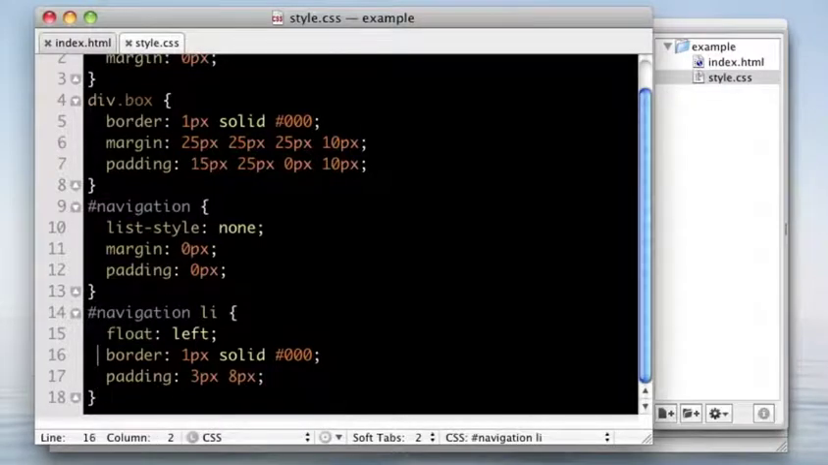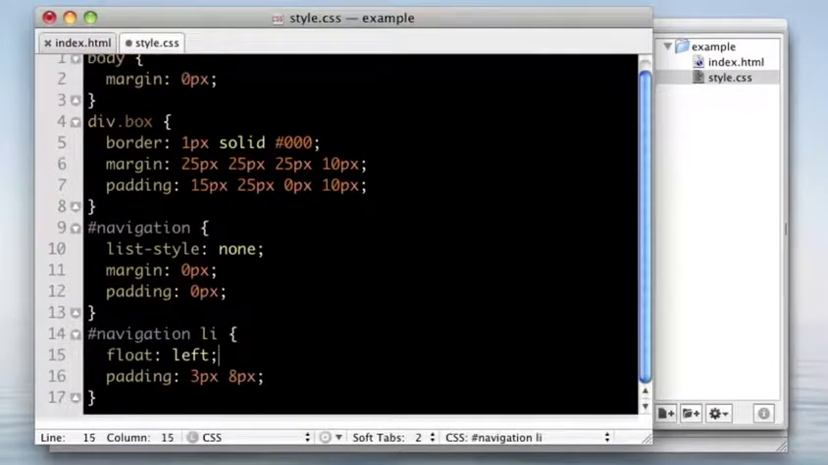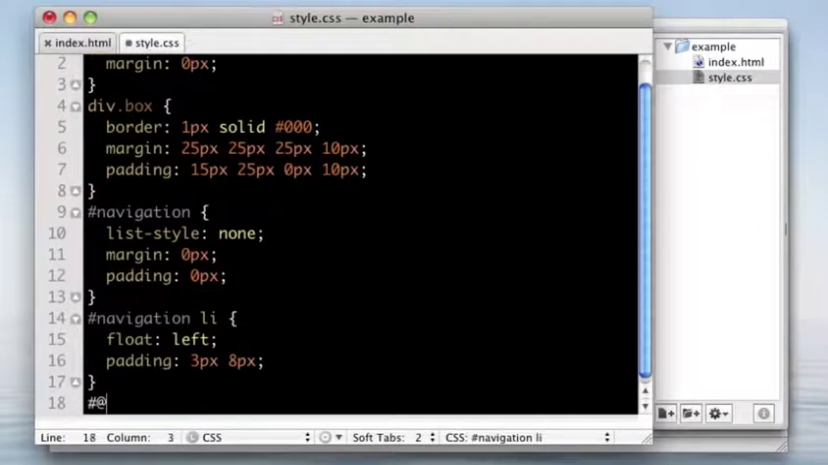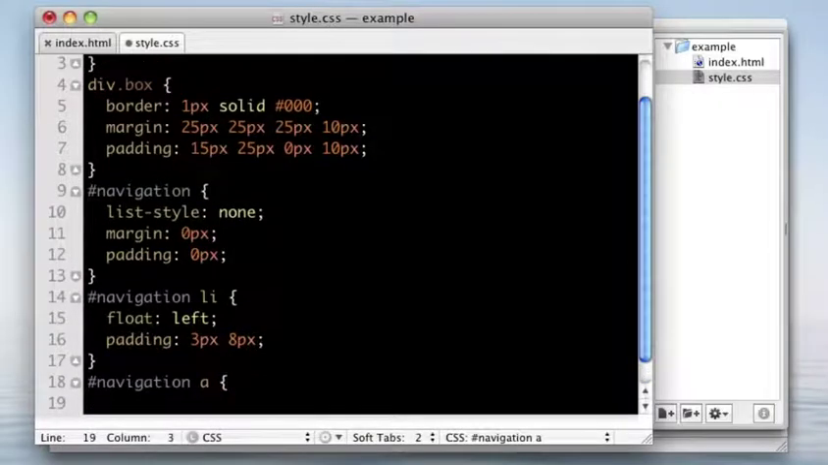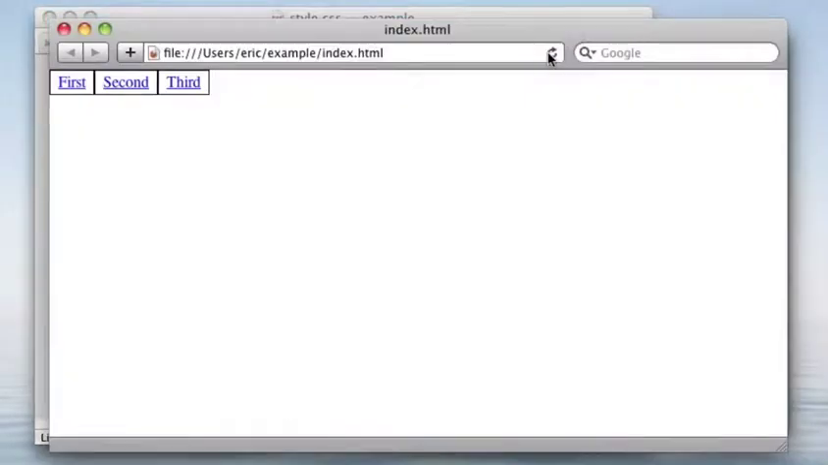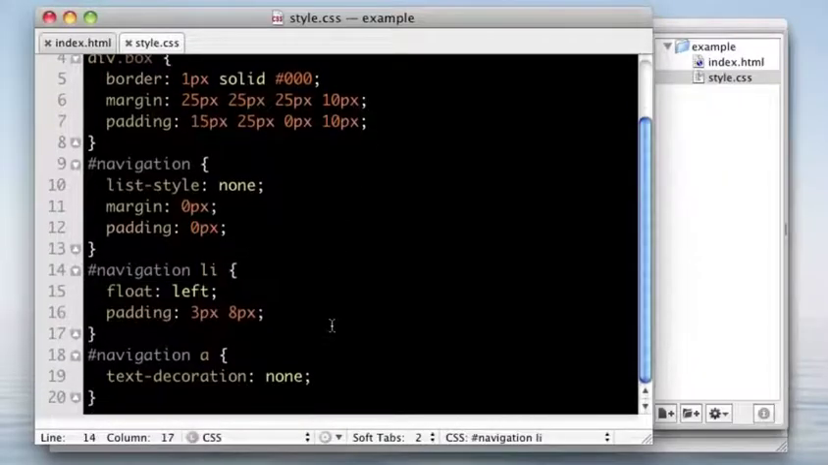Alright, now let's take off our border, and let's set all links within the navigation so that they have no text decoration. So if we do that, we go back here and refresh, you'll see that we don't have any underline under these links. So we're getting very close here.